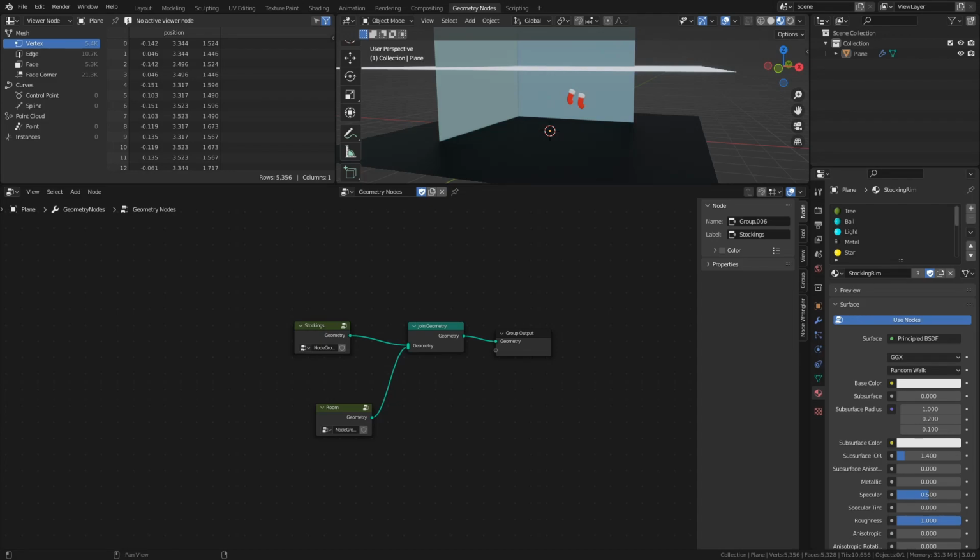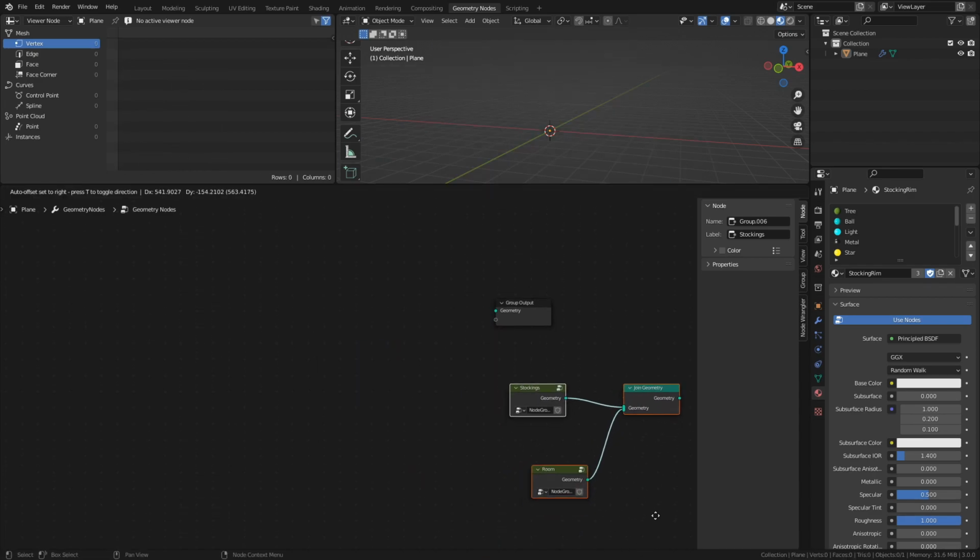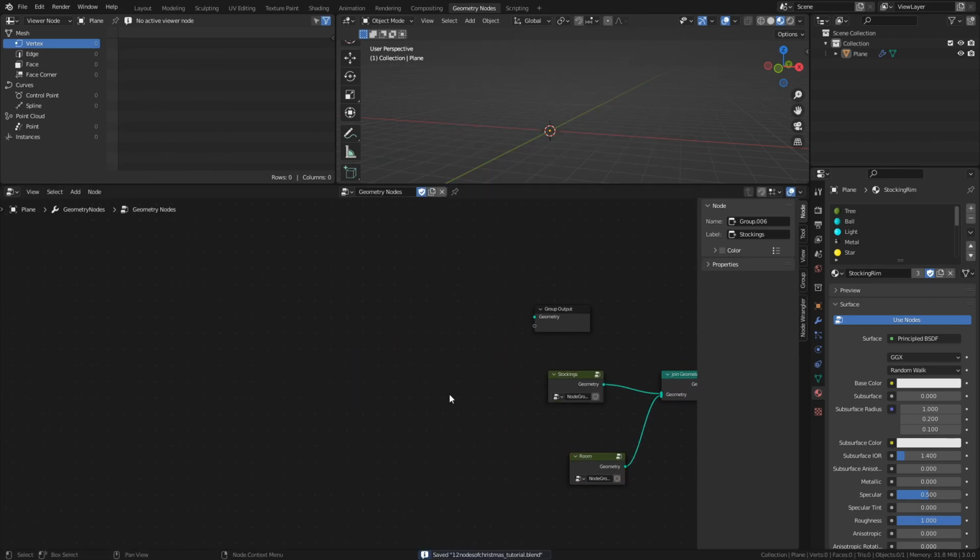Last time we made some stockings to hang on one of the walls, and this time we will create a wreath to hang on the other wall. Disconnect the nodes we have for now. We will create the wreath in 3 steps. First we will create a leaf, then we will distribute that leaf on a torus, and finally, we will distribute some balls on the wreath for some extra color.